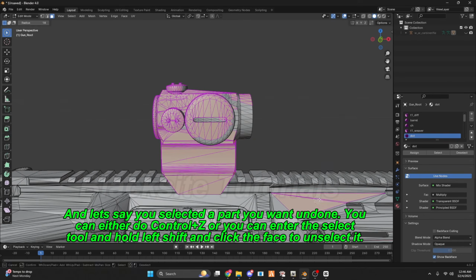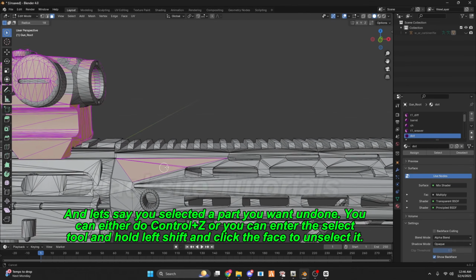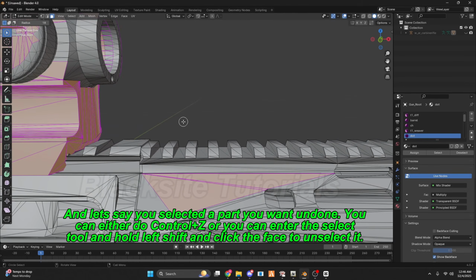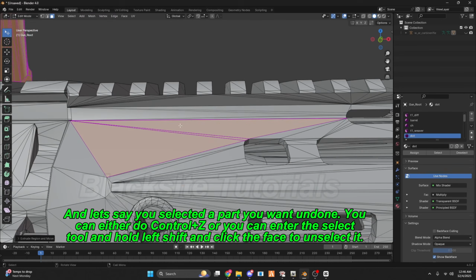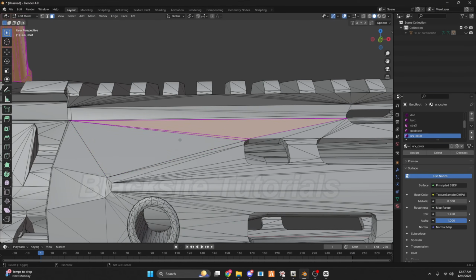And let's say you selected a part you want undone. You can either do Ctrl+Z, or you can enter the Select tool and hold left shift and click the face to unselect it.